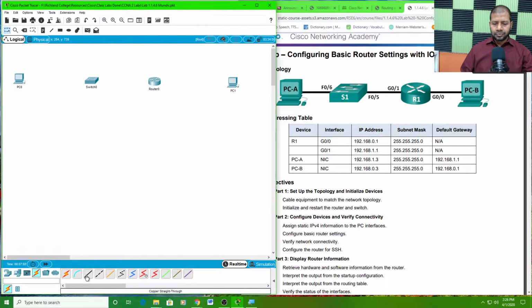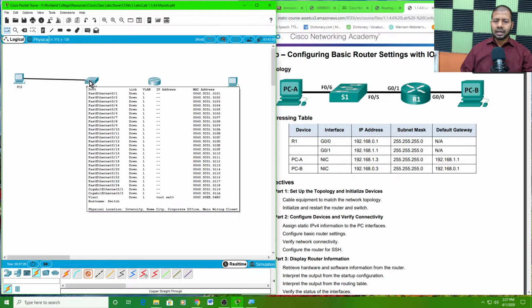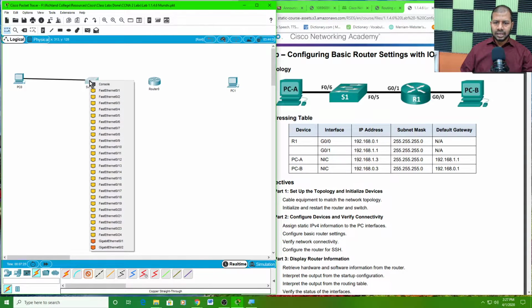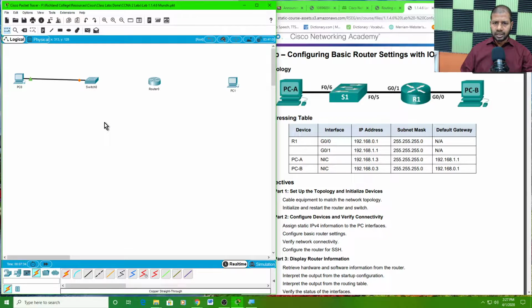Right here, we have so many cables. The copper cable straight through. Choose that one. On the PC side, click on it. PC has only Fast Ethernet 0, only one Fast Ethernet port. Click on that. So the cable is connected. On the switch side, I'm going to click on it, and Fast Ethernet 0/6 is what I'm going to choose. Okay, here I have chosen it.